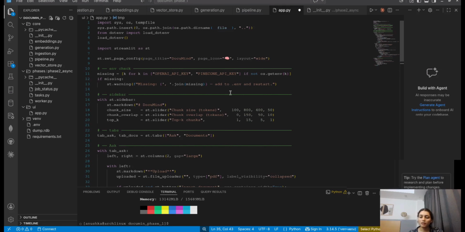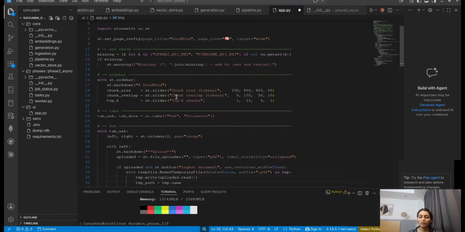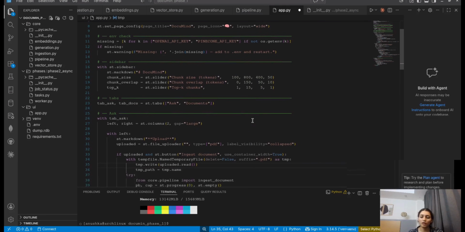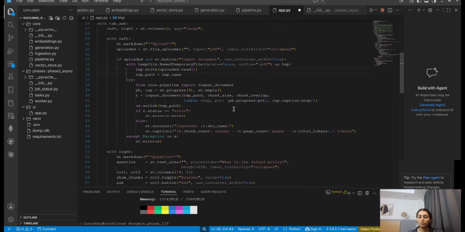As we can see, from .env, import Streamlit as st, and then we are setting the page config with a page title and an icon. You can customize the name as per your requirements. Then we have missing env checks for API calls. If you have not added your API key, this will send a warning. Then we have the syntax for the sidebar, tab bar and ask bar. This is all pure UI Streamlit syntax, so it does not need a lot of logic and code. It's very easy to understand.